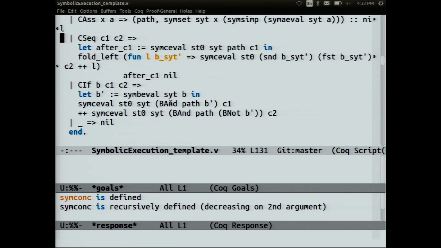A sequence is a little complicated. It uses some folding to first compute all the possibilities for the first command, and then loop over those, compute all the possibilities for continuing from each of those, and then append them all together. And an if appends together the results of descending into both the then and the else cases. In the then case, we extend the path condition saying, by the way, the test was true. And in the else case, we extend the path condition saying, it's also true that the test was false with a b naught. And then I'm leaving out while because it doesn't fit this straightforward symbolic execution strategy.